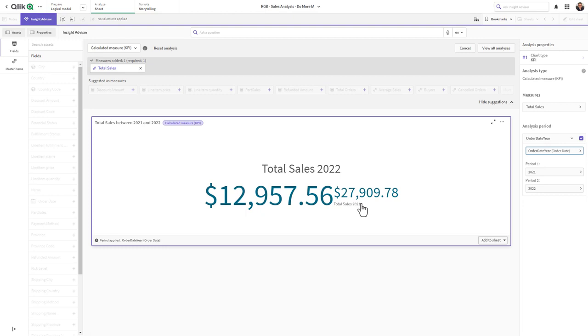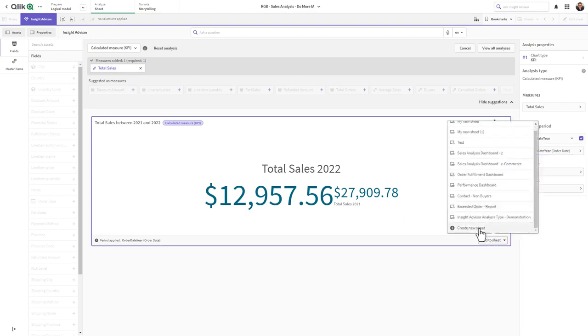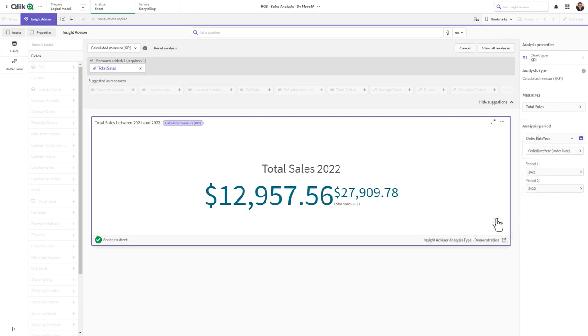So this is meaningful insights that are auto-generated through the use of that particular KPI analysis type, but you could also apply selections and filters and analysis periods to them as well. And then when you're done, add to sheet. You can create a brand new one or just add it to an existing one. I have one that's empty already called Insight Advisor Analysis Type Demonstration. So we're going to add it there. And then later we'll go to that sheet and look at it.